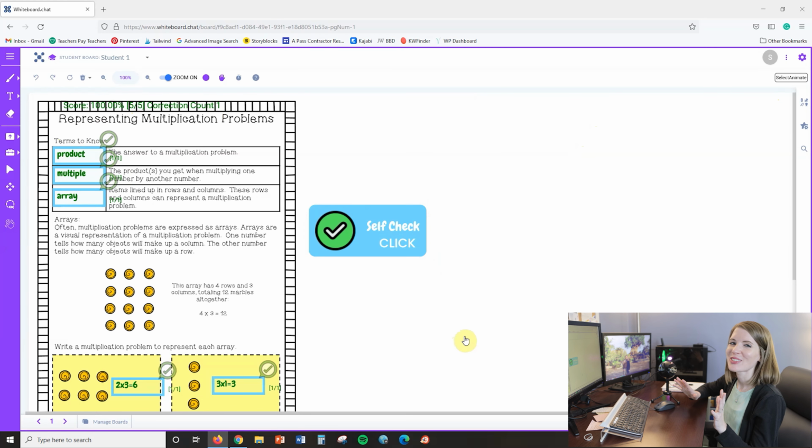I really like that those stars pop up. It makes it so much fun for students, but you'll see after they did that, their check marks appeared. They've got the 100% at the top, and we can see that they did everything correct.